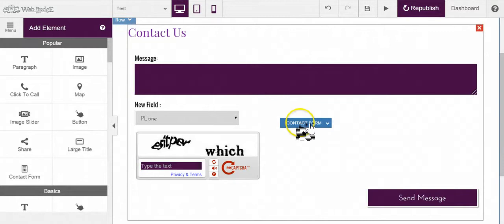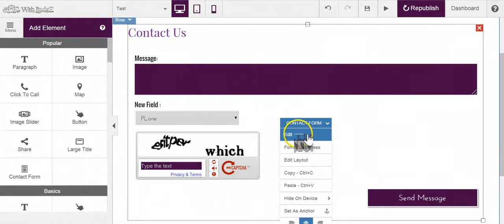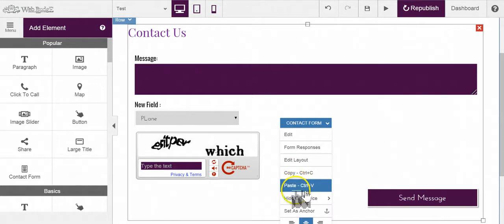Now let's go to the options at the very beginning. So here I can edit it. I can edit the layout. I can copy this and insert it on another page. If I've copied something else from another page, I could paste that and it will actually paste above the form. Always pastes above the element.